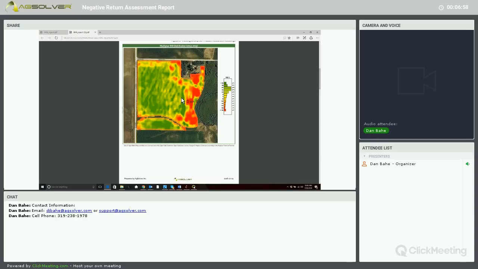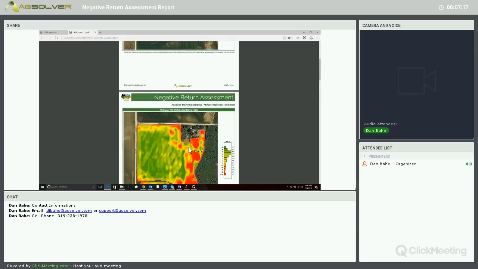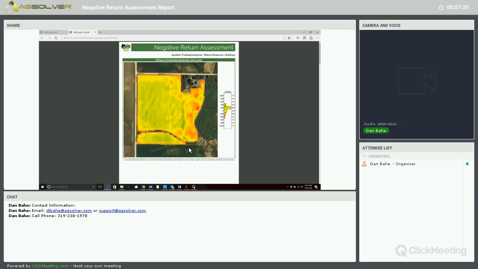Another option could be seeding this down to alfalfa and raising alfalfa or a small grains crop, or seeding this down and using this as grazing land for cattle. So there's a whole host of options that we can put this land into within Profit Zone Manager. And really, when I begin assessing a field, I like to start with this report and just help explain that backstory on this particular field. We'll open up for any questions that anyone might have regarding the negative return assessment report.